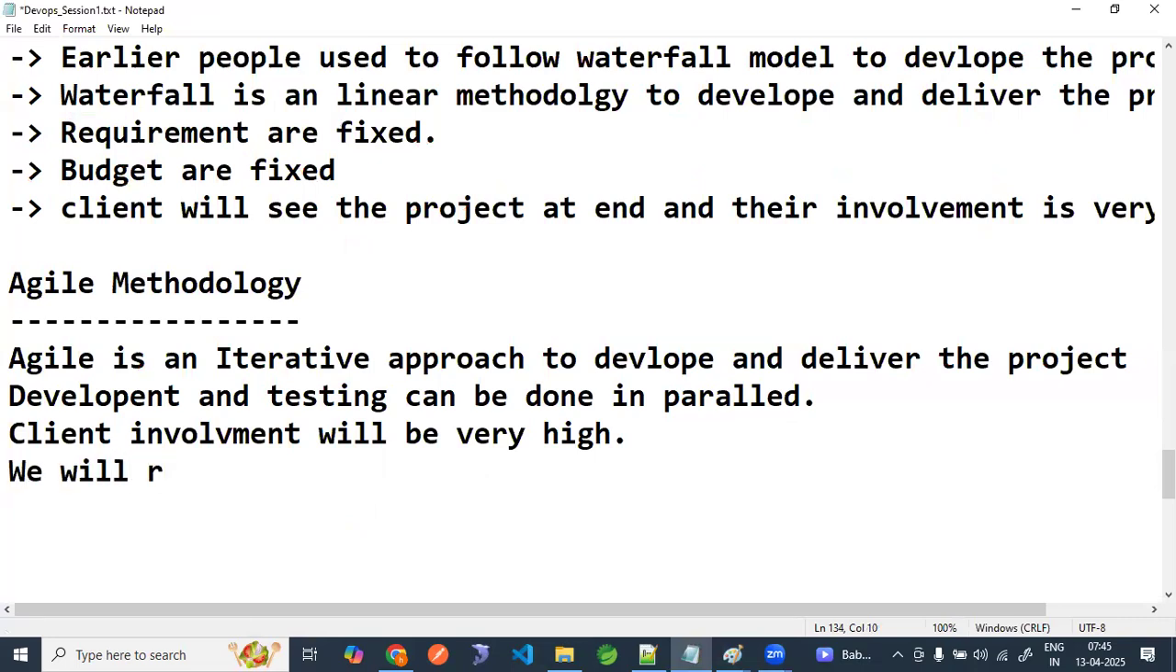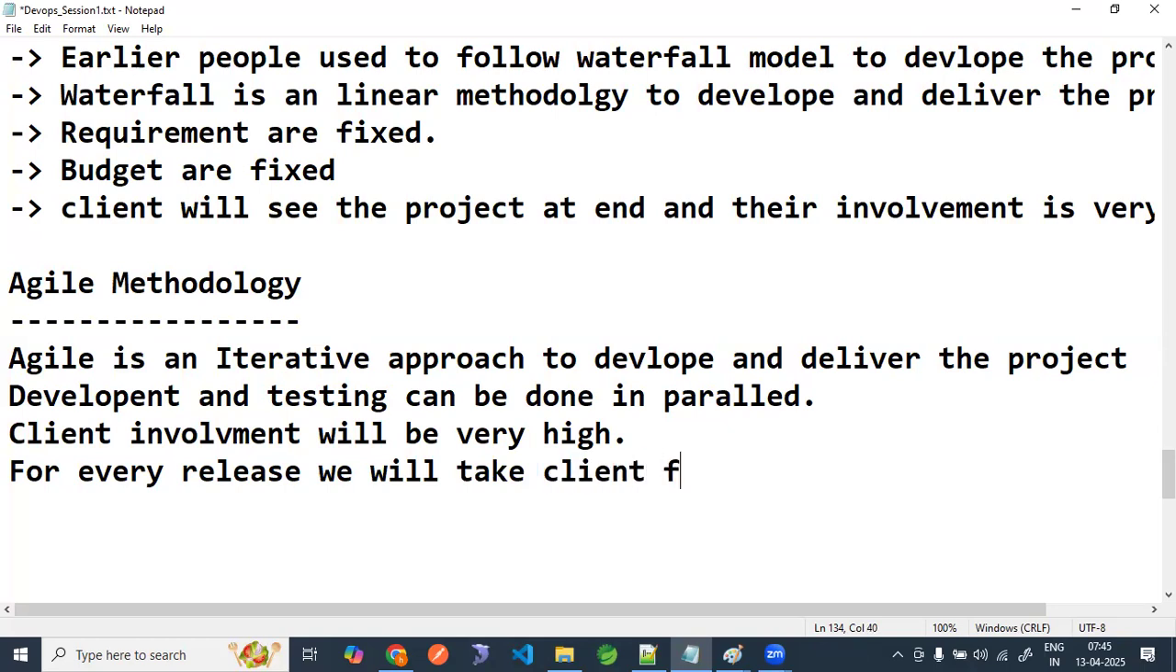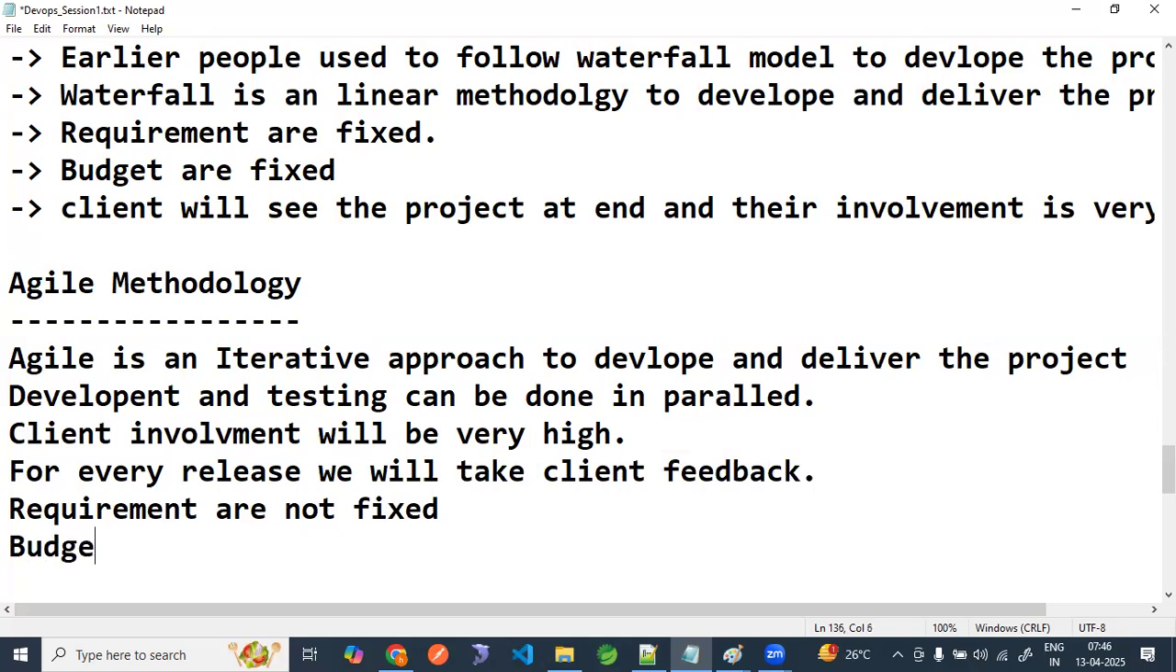For every release, we will take client feedback. Here requirements are not fixed. Budget is also not fixed.